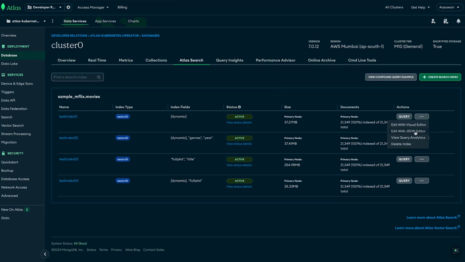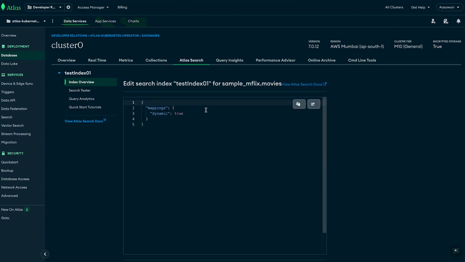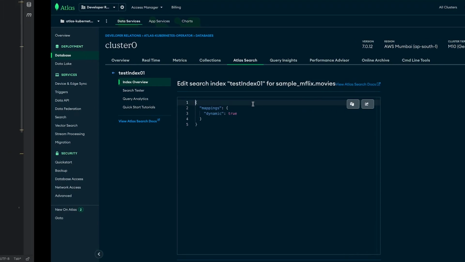Go to edit with JSON editor, and you can see this index has dynamic mapping set to true. What this means is that the text fields will be dynamically and automatically indexed. You do not need to create a separate mapping for a few of the fields in the documents. So when you set dynamic mapping to true, some of the text fields would automatically be indexed. A very good example is what we are going to see in the Spring Boot application.